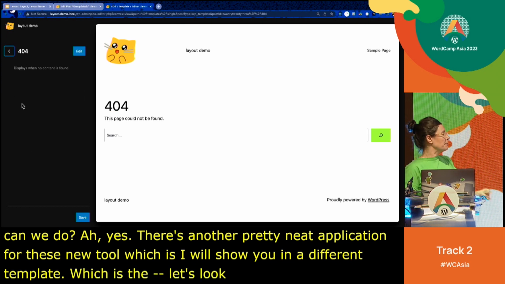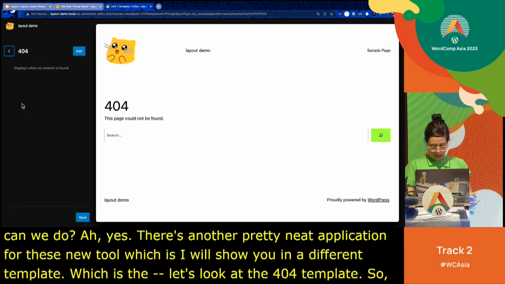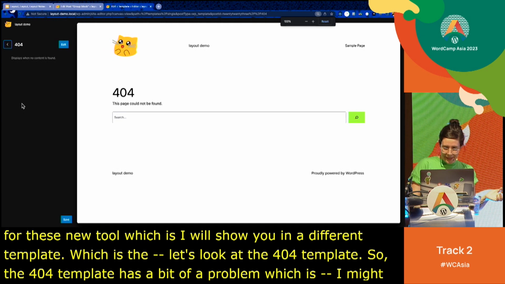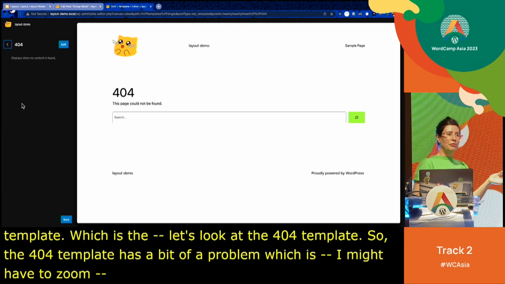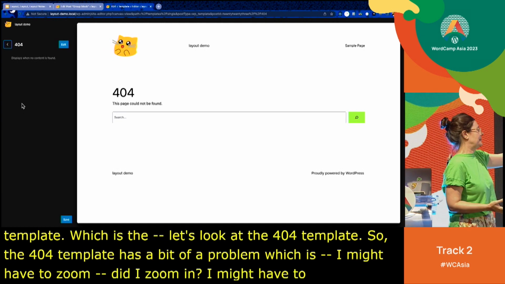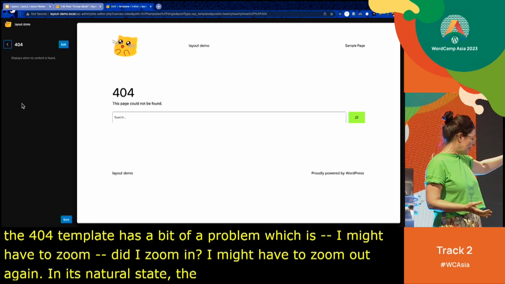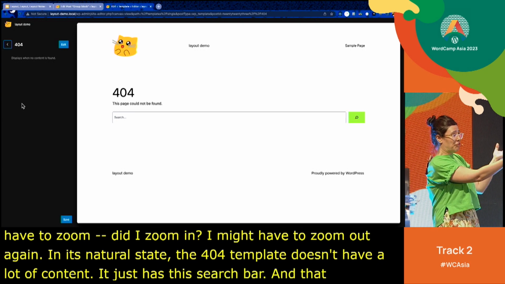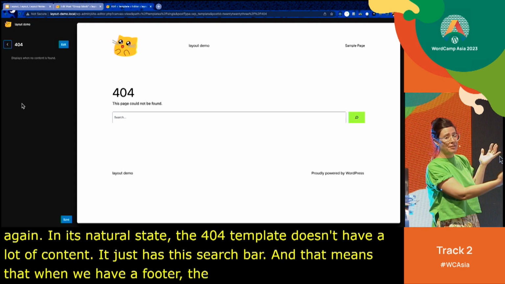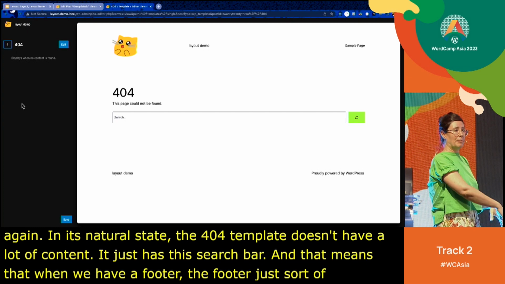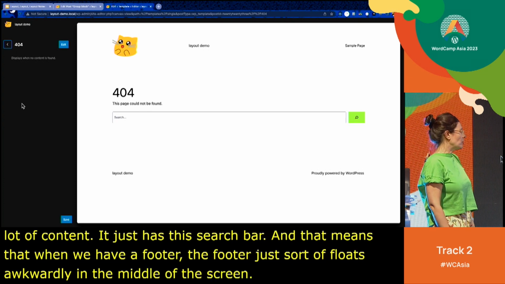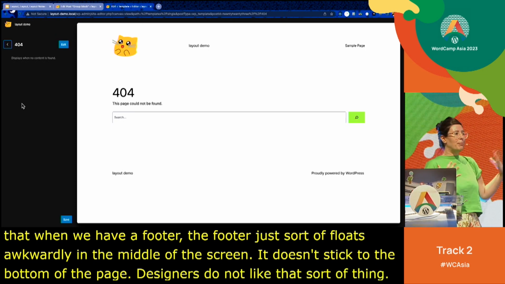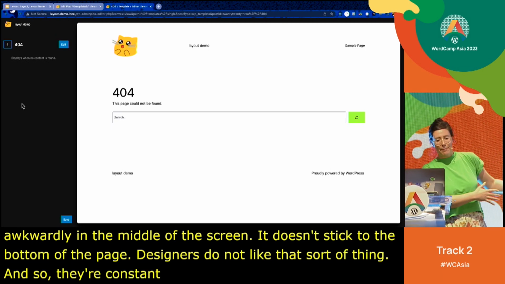So the 404 template has a bit of a problem, which is, I might have to zoom out. Did I zoom in? I might have to zoom out again. In its natural state, the 404 template doesn't have a lot of content. It just has this search bar. And that means that when we have a footer, the footer just sort of floats awkwardly in the middle of the screen. It doesn't stick to the bottom of the page. Designers do not like that sort of thing, and so they're constantly trying to come up with ways of this not happening.